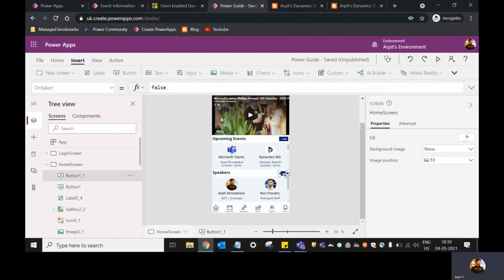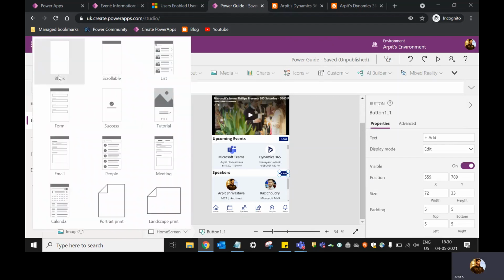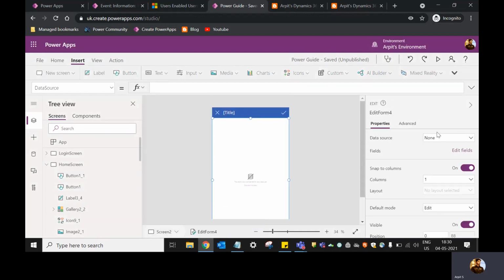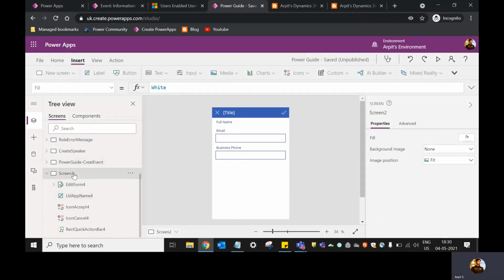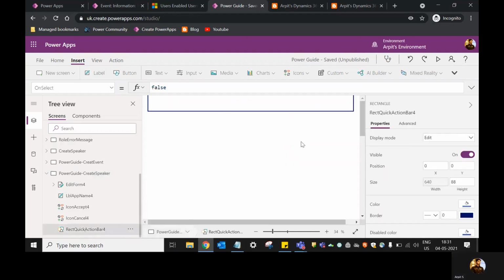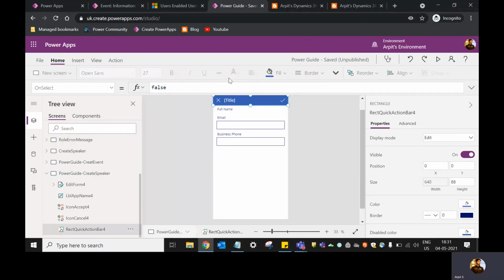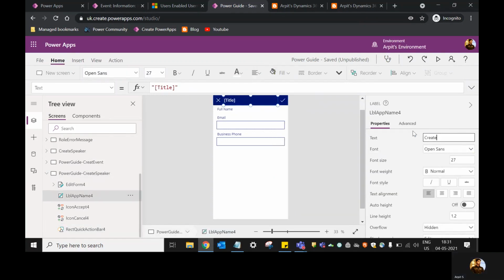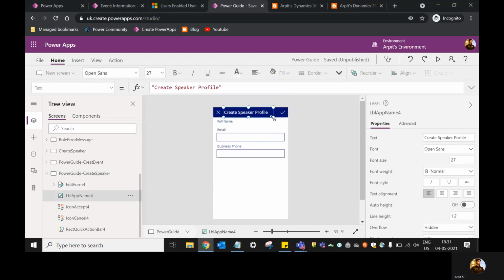That's it. Now it's time to create one more form to add the speakers. So I'll just go over here, repeat the same step. We'll add the speaker profile over here, and now here I just want to select the contact because I'm just going to create the speaker profile in the contacts. All right, so let me change the screen name to Power Guide. We'll simply change the background color, change the title.